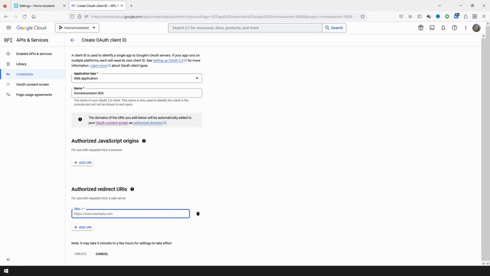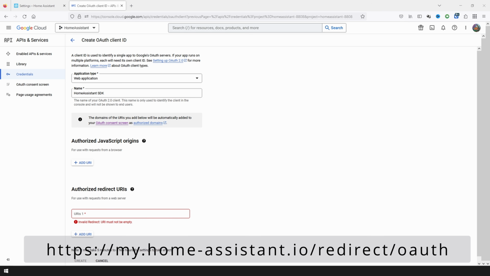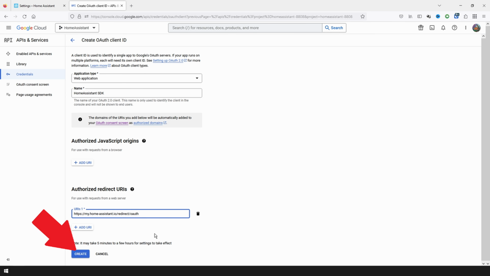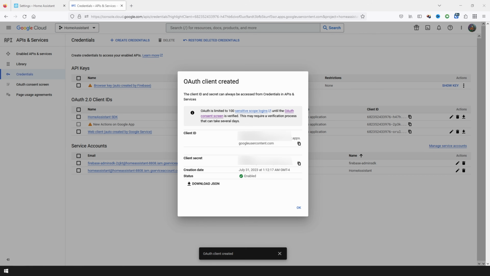Here you will enter in https://my.home-assistant.io/redirect/OAuth. Once done, click on Create. This creation process should be pretty quick, but can take up to 5 minutes.